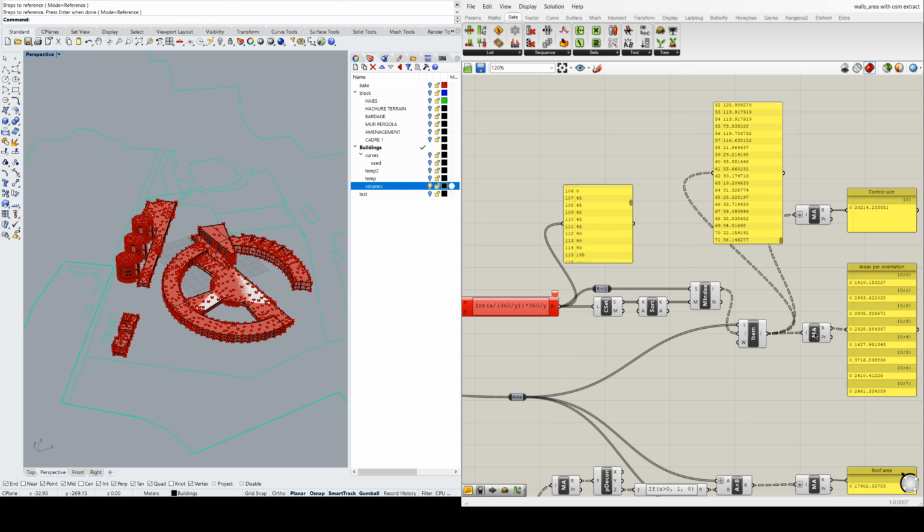I do Mass Addition on that list and I have my final result: the sum of areas by orientation. As you can see, there are 8 orientations.